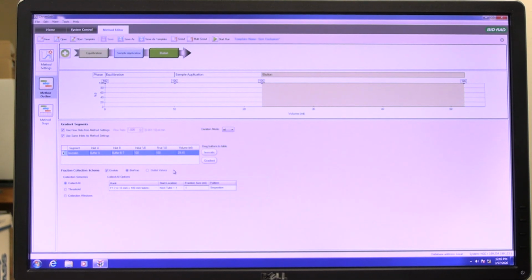Under Fraction Collection Scheme, select Collection Scheme. If Collect All is selected, the fraction collector will collect the entire volume of the run. Set the fraction size for each collection tube. If Threshold is selected, the fraction collector will start collecting once the instrument detects a peak. Under Signal, set the analysis wavelength. Under Intensity, select the desired signal intensity to start and end collection. Set the fraction size for each collection tube.